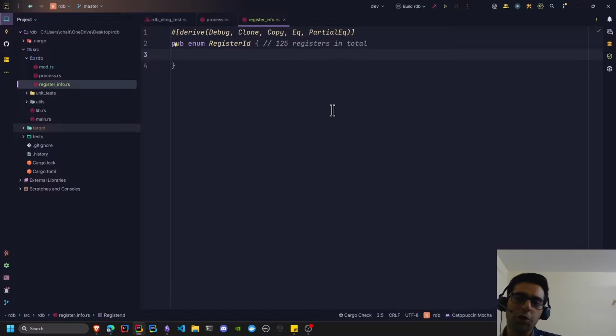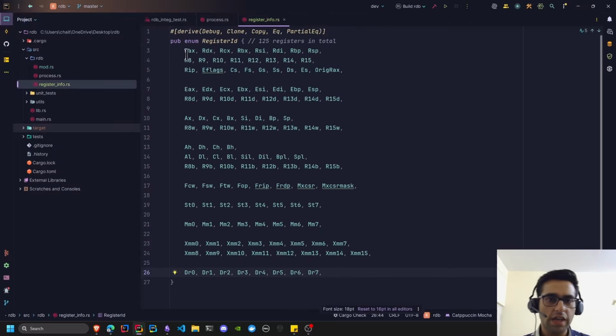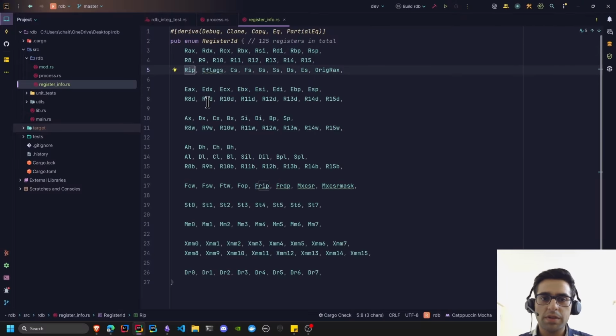So right here, I'm going to copy and paste the name of all the registers because it's 125 of them. You can do that too. So these are all the registers. We have the RAX, RDX, RCX, RBX, RSI, RDI, RBP, RSP, R8, R9, R10, R11, R12, 13, 14, 15. Then we have the RIP register. This RIP register is a very important register. The RIP register actually is an instruction pointer. It stores the pointer to the position of the command that is being currently executed.